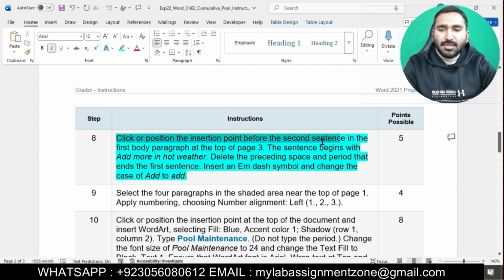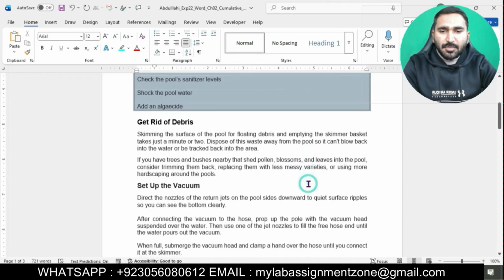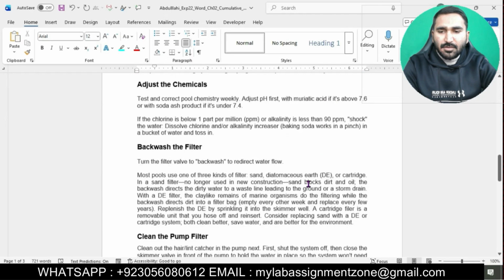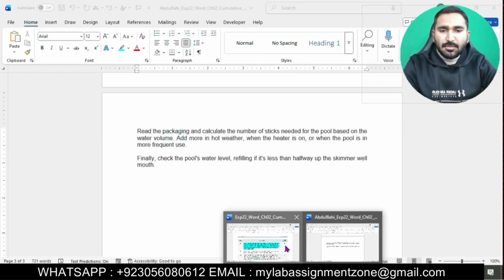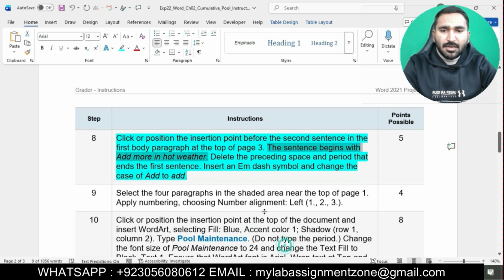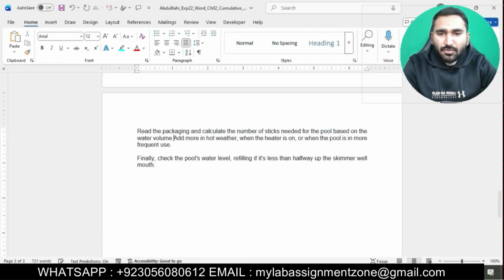The first point of this question is to click or position the insertion point before the second sentence in the first body paragraph on page 3. We will go to page 3. Click and position the insertion point before the second sentence in the first body paragraph on page 3. The sentence begins with Add more in hot weather. So delete the preceding space and period that ends the first sentence.